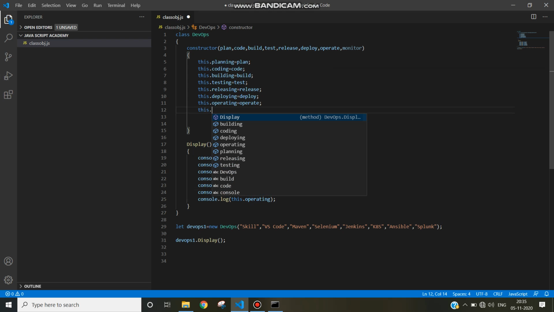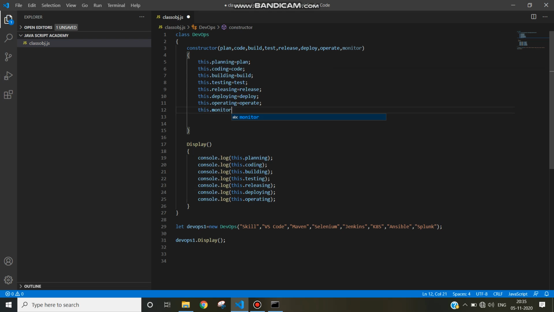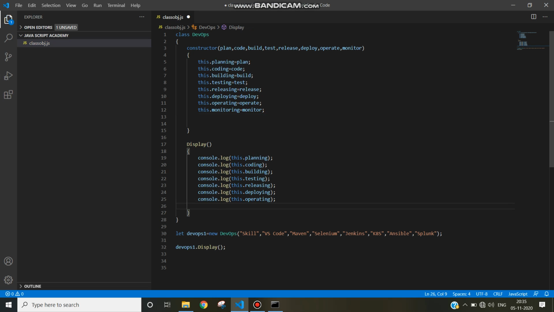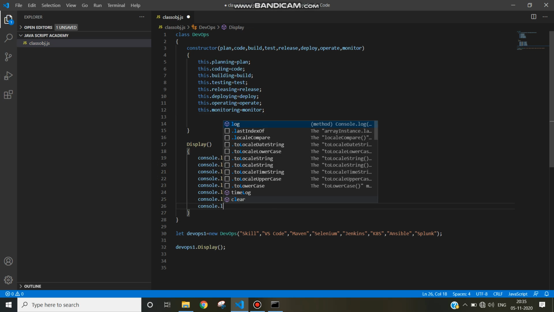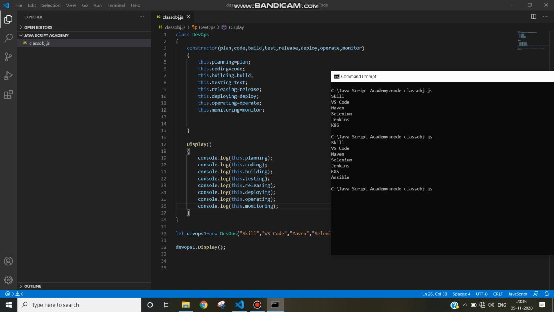And this dot monitoring, and write the logic to display, okay, and then execute this. You will be getting a Splunk.